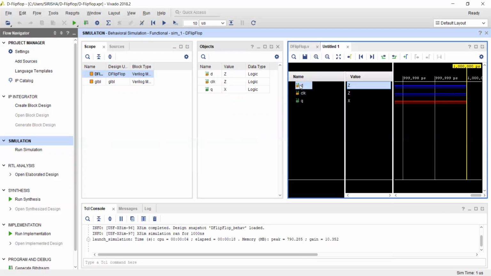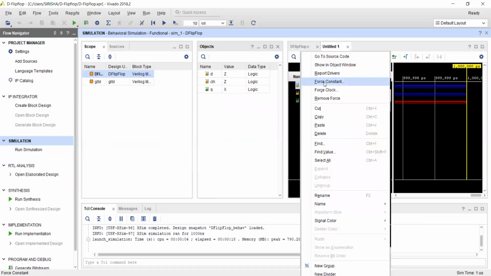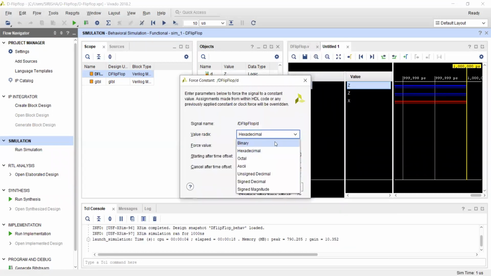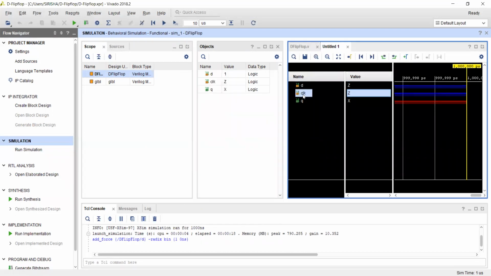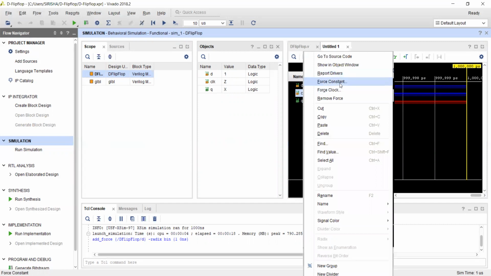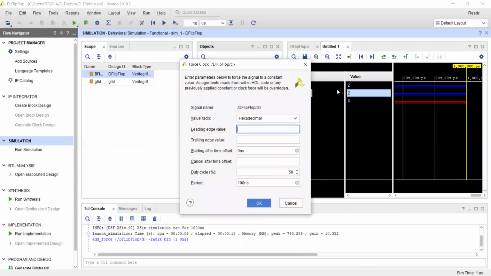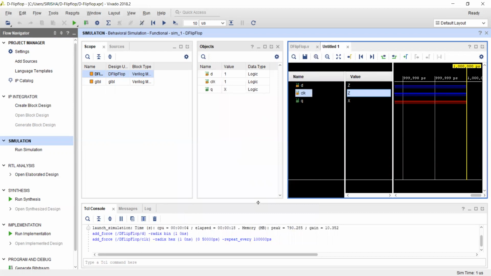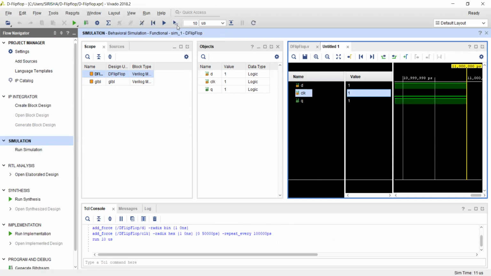So select the input D and right click, go to the option force constant, change it to binary, force a value. I'm taking D value as 1. Then go to the other input, clock, right click on it, force clock, leading edge 1, trailing edge 0. Okay. Then at the top we have an option run for 10 microseconds. So click on it.